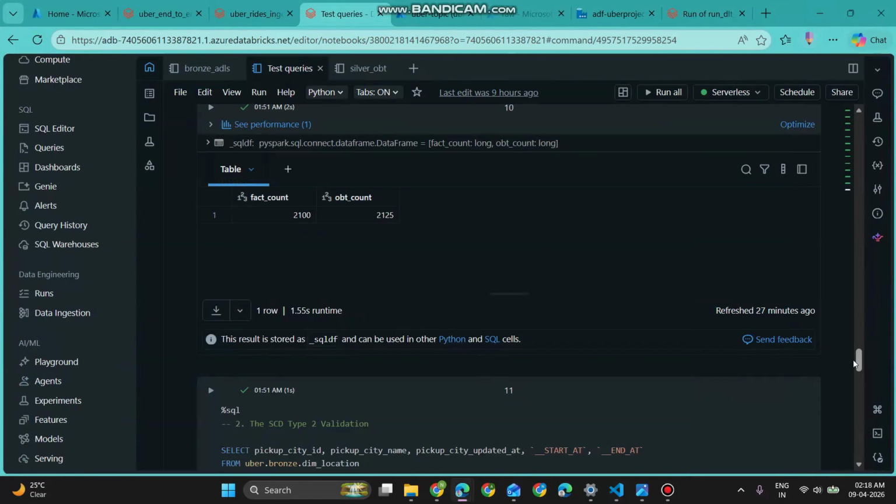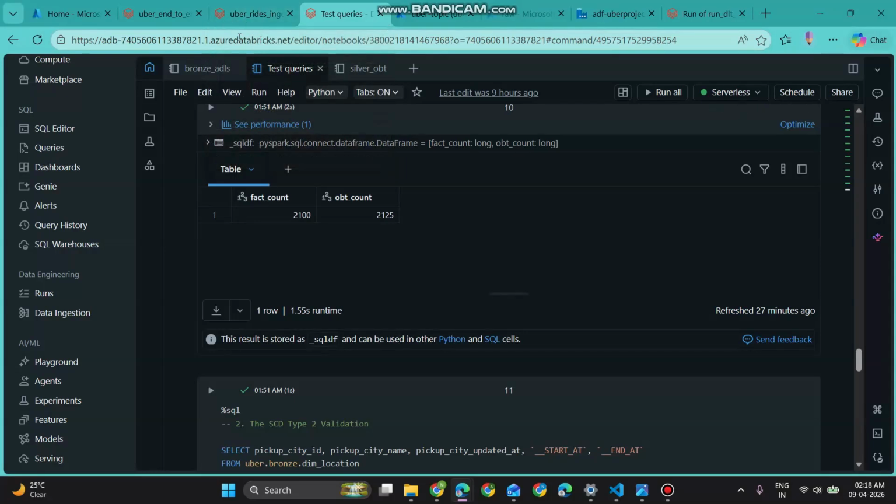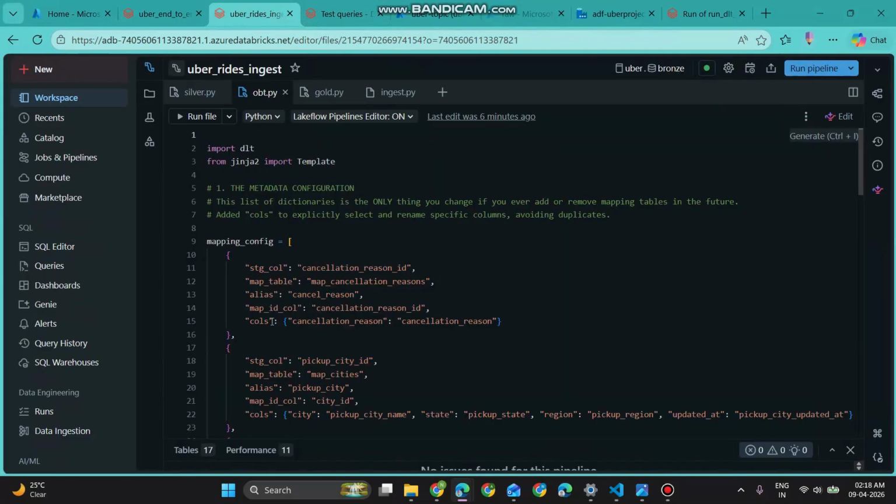I can quickly go into that and look into the flow where it failed. Am I running out of resources or not? I can troubleshoot and rerun the pipeline to get the end result. Okay, so this is done.